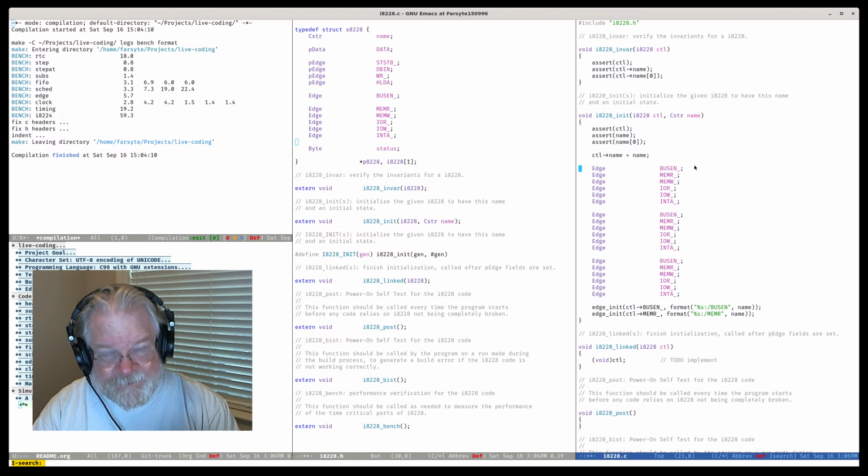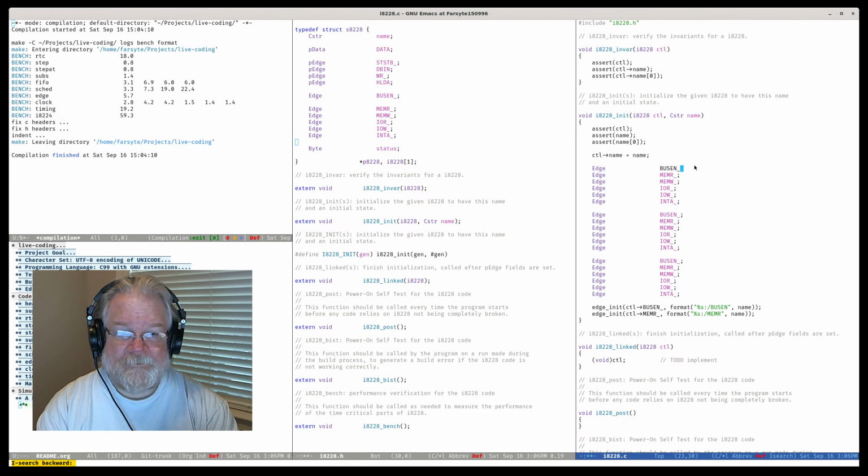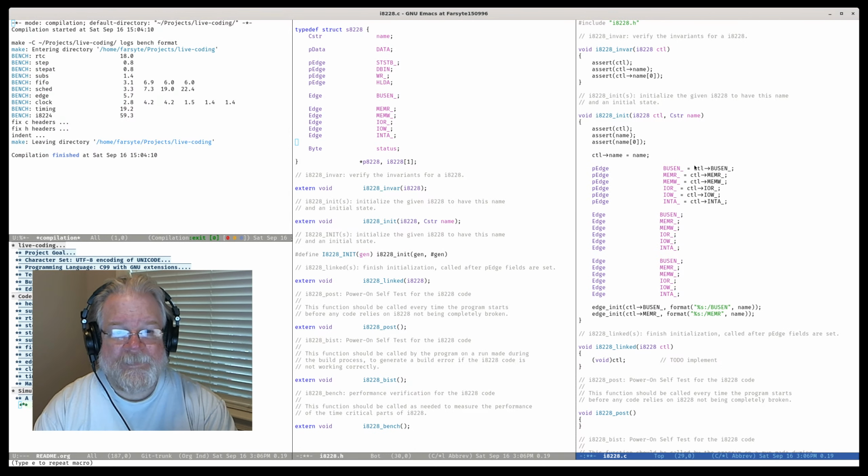separately. So first block is find semicolon, trim to end. Find the blank, do that, and that is equal to CTL arrow signal, and this is a p edge, not an edge. Okay, so there's that. Now we want to set up our edge inits. Oh, but I don't need edge CTL. I don't need CTL in here. I just say edge init of bus n, and the name is format of %s colon bus n.